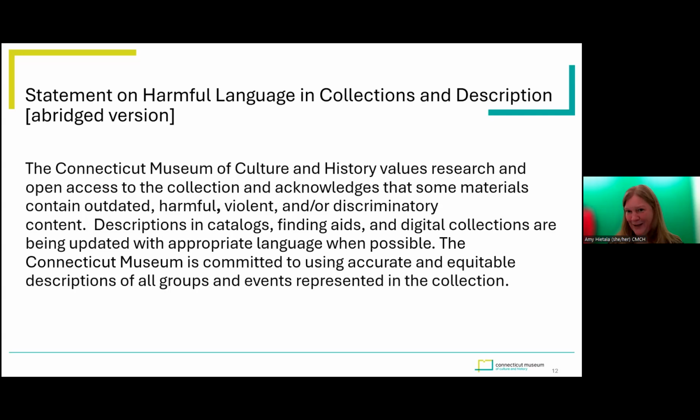So here at Connecticut Museum, we have created a statement on harmful language in collections and description. This is an abridged version. This is just a shorter version that we have on the main website on our research page. And it states that we value research and open access to the collection, but we understand that some materials are outdated, harmful, violent, and discriminatory.